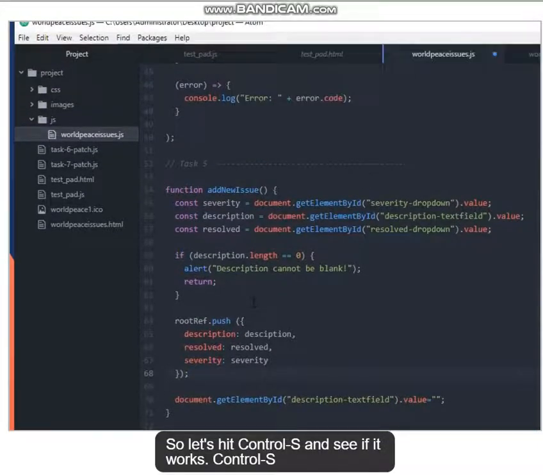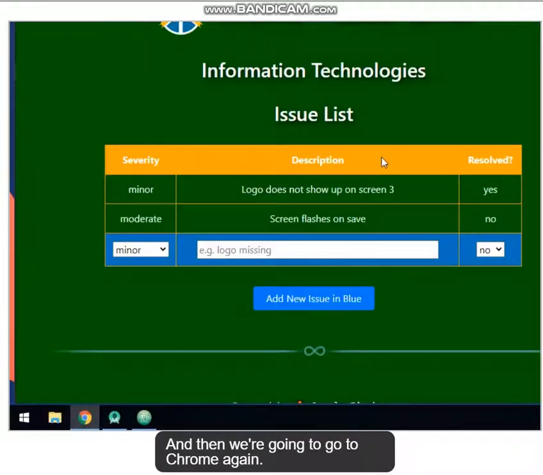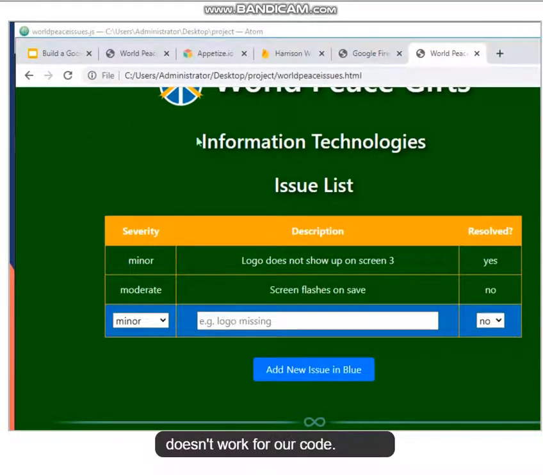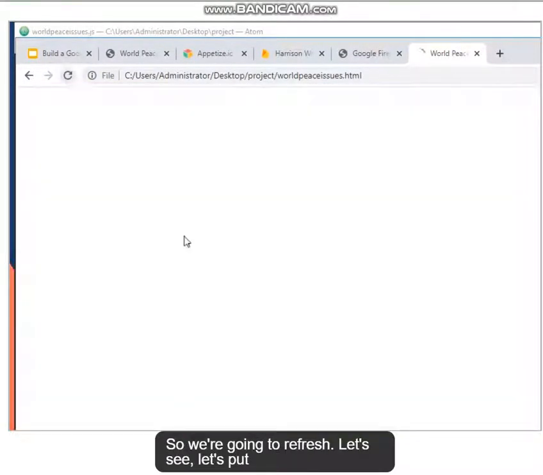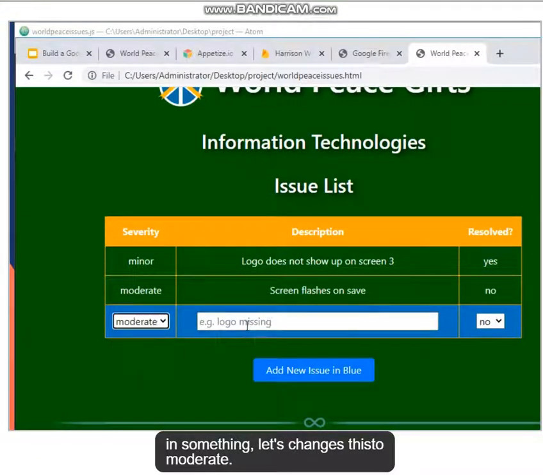Let's hit Control S and see if it works. Control S to save the changes. And then we're going to go to Chrome again. We have to refresh. Remember, auto refresh only works for the data, it doesn't work for our code. So we're going to refresh. Let's put in something. Let's change this to moderate.